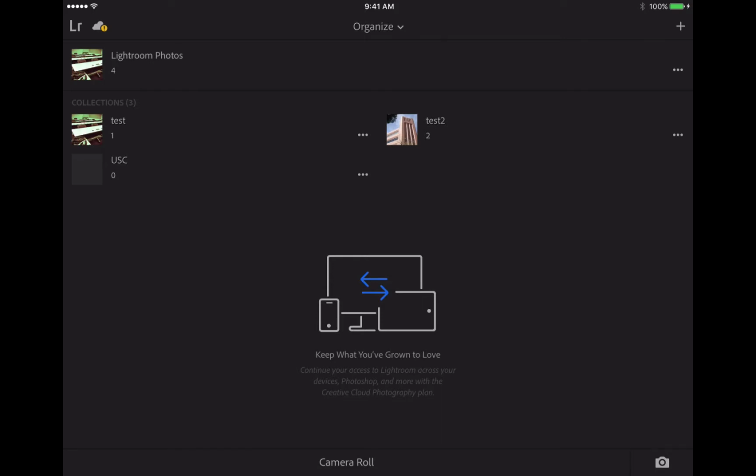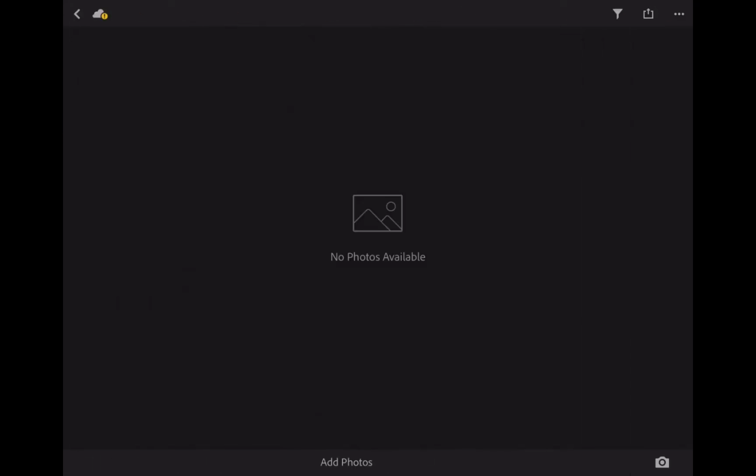I click OK. So now I have this collection called USC. It has 0 photos in it. I would like to add photos in there. So I'll go ahead and click on that. It says no photos available. All I need to do is either click to add photos, or I can take a picture. So I'll click to add photos.